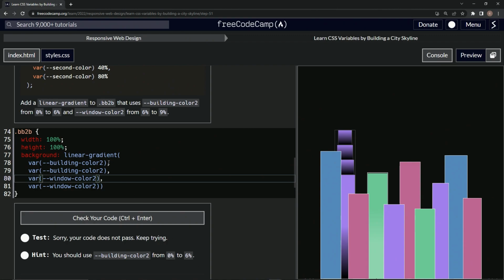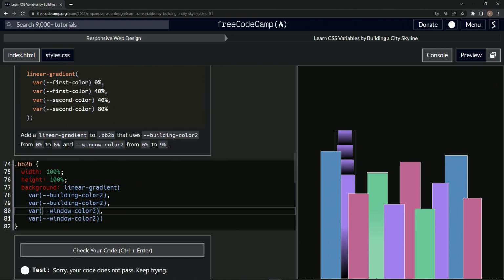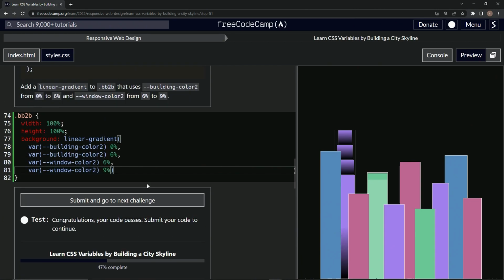Nope. Oh, yeah. So now we've got to do that thing where we put the percentages next to it. So we're going to have 0% down to 6%. All right. And then right here, we're going to go 6% down to 9%. All right. And so now we've got this little box thing up here on this one. Let's check it. Looks good, and submit it.